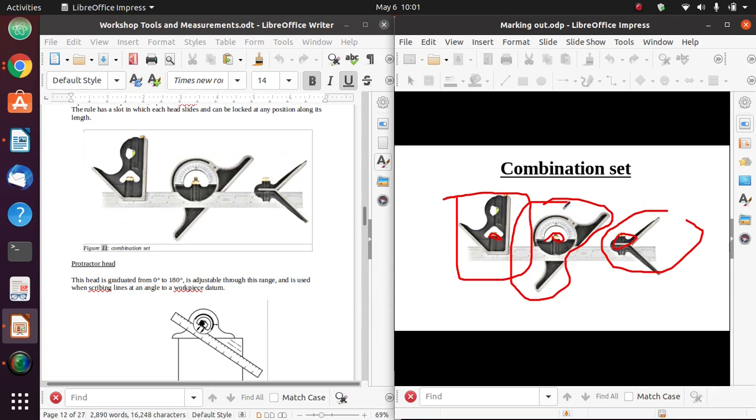Now for a protractor head, it is like the normal protractor that we get in a set. The head has graduations from 0 degrees to 180 degrees, and it is adjustable such that if I want to draw, let's say, a line that is 50 degrees, then I'll move this head to where 50 degrees is, lock this nut, and put my workpiece along this edge. Then using that ruler, I will draw a line on that workpiece that is 50 degrees. We use that to draw lines that are at an angle.